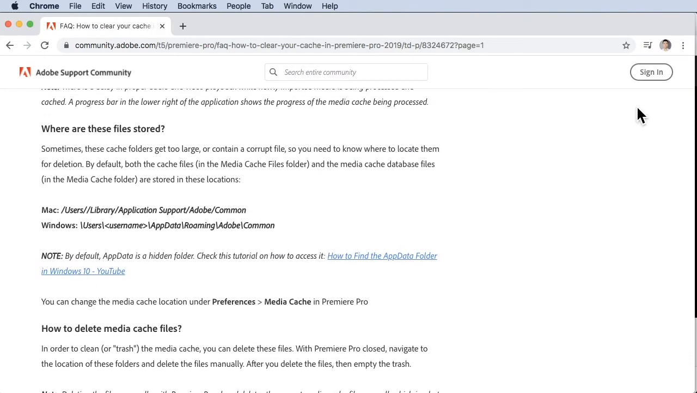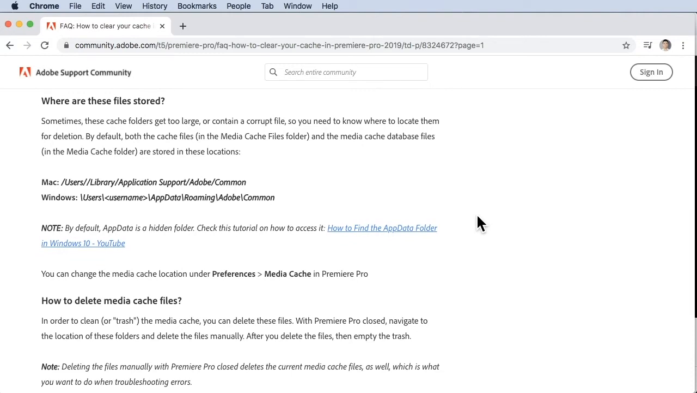Sometimes these cache folders get too large or contain a corrupt file, so you need to know where to locate them for deletion. By default, both the cache files and the media cache database files are stored in these locations.